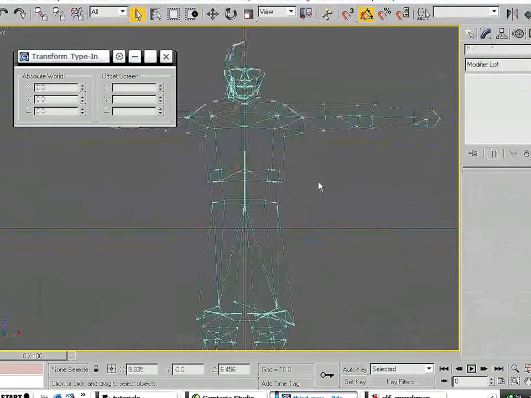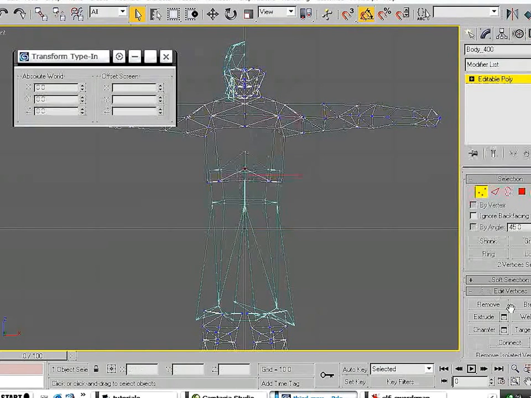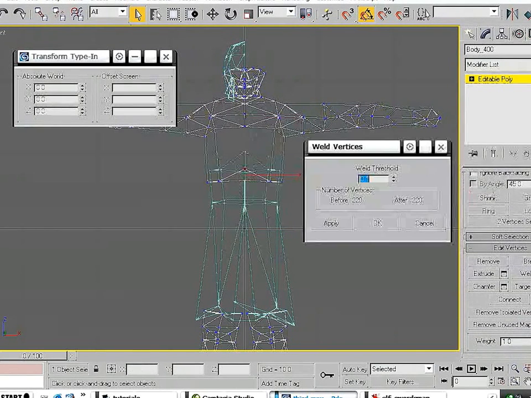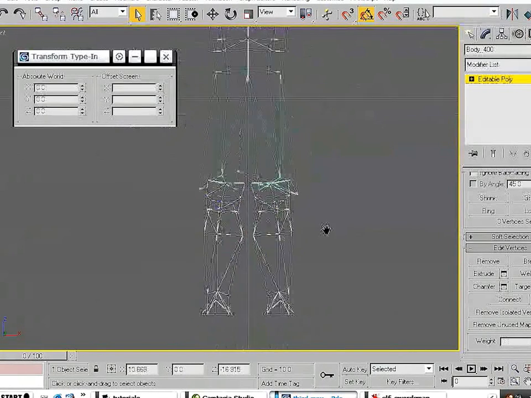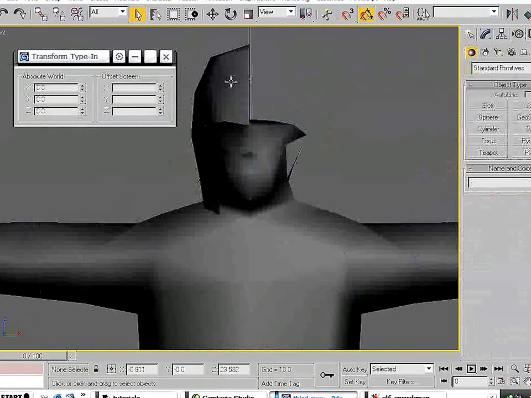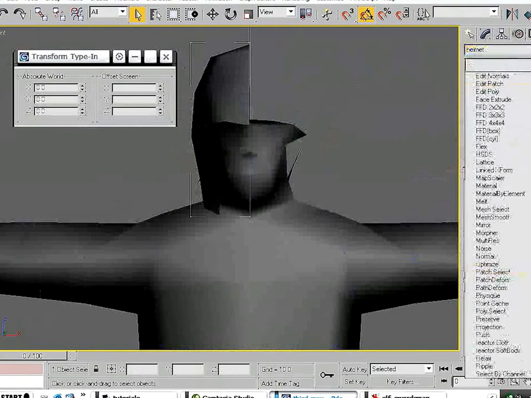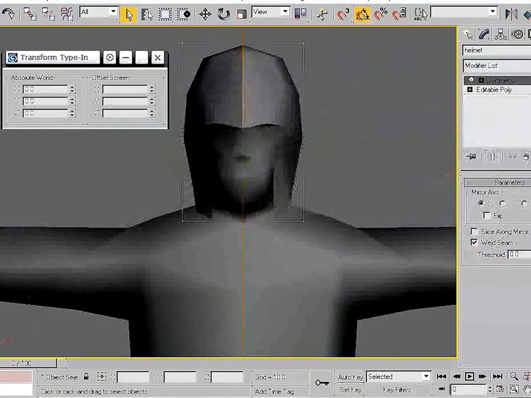Convert to editable poly. It didn't weld some vertices, so you could see. So, oops. Oh, maybe it did. Yeah, it did. Okay, I think you got all of them. So now just do the same thing with the helmet. Symmetry. Just always turn off slice along mirror.